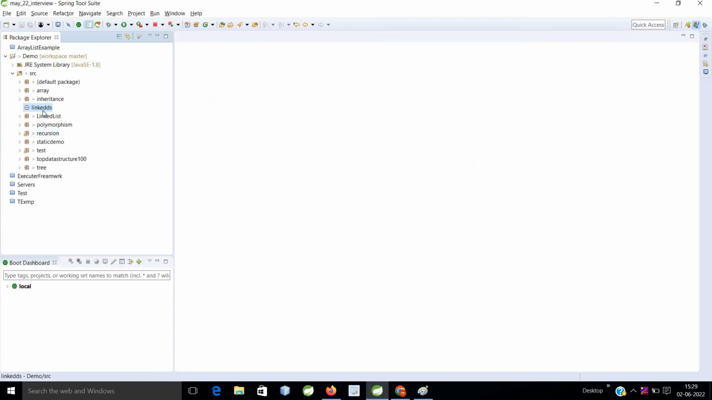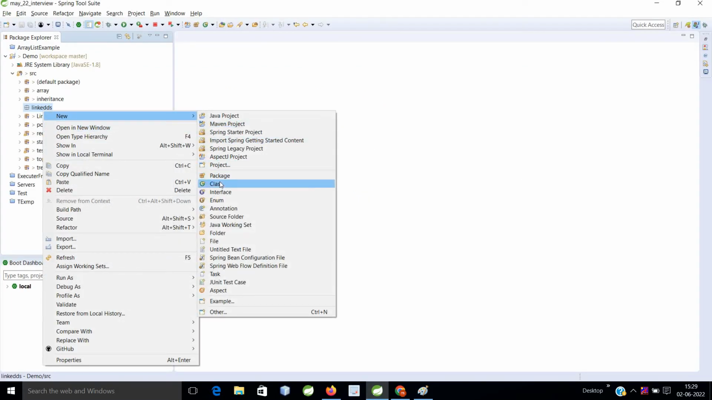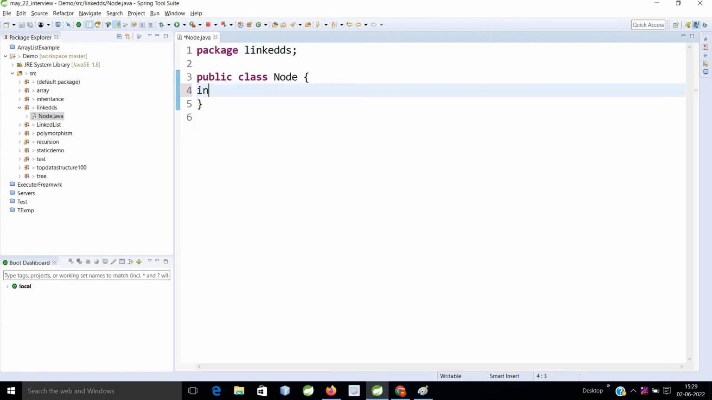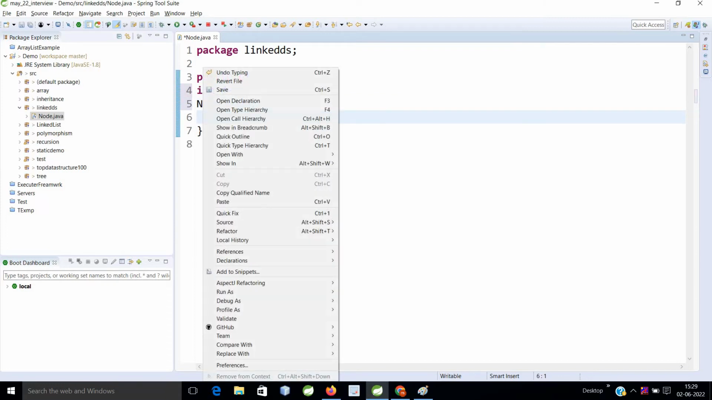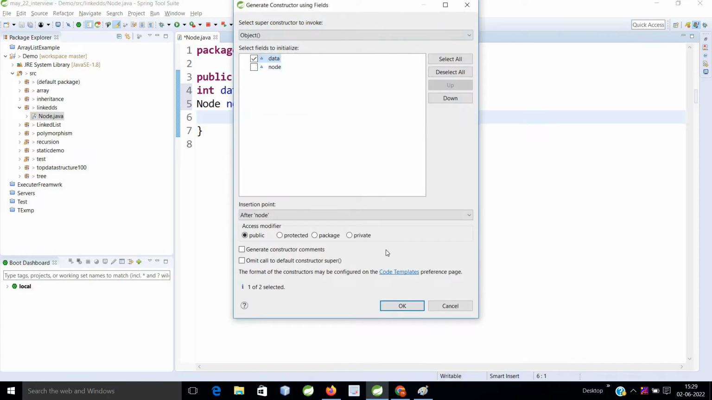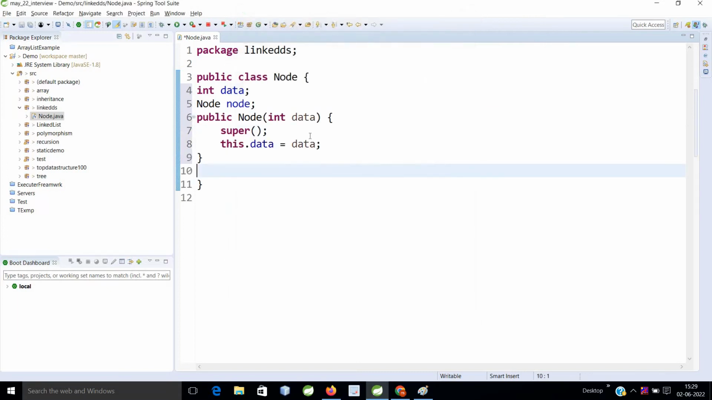So see here, first we need to create one node class. So here is my node class. In this node I have data, that is an int value, and the address of the next node, that is Node. I will create a constructor: source, generate constructor using fields, and here this is my constructor. Remove this. So the node class is done.